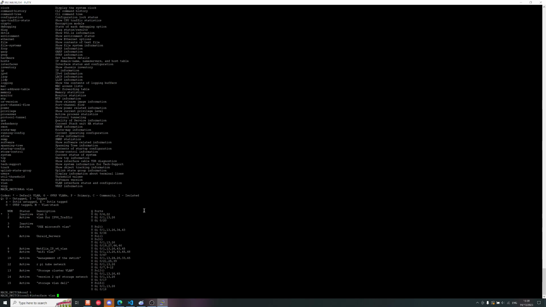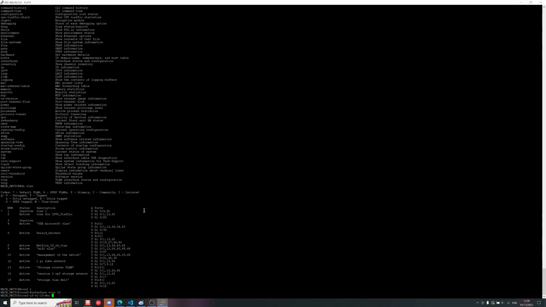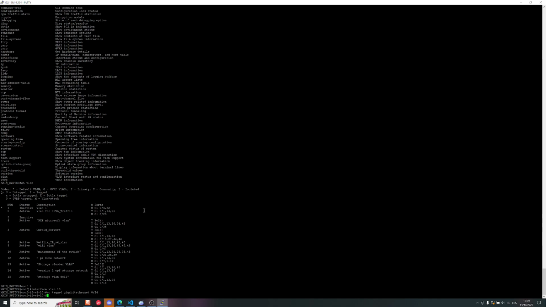Interface VLAN 10, no tagged gigabit Ethernet 0/24, and we're going to do tagged gigabit Ethernet 0/39.